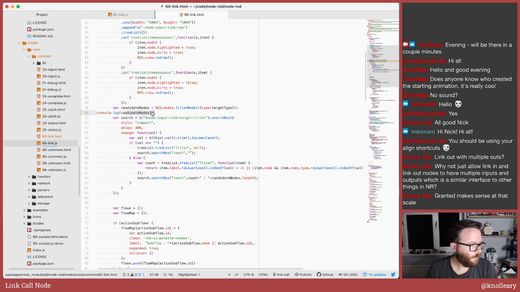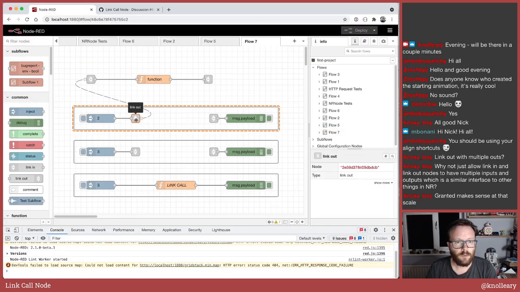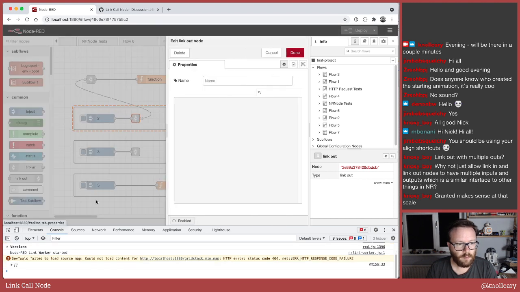So candidate nodes is meant to be a list of all the nodes that it can be wired to. When I edit this, I'm getting an empty list. That's not good.